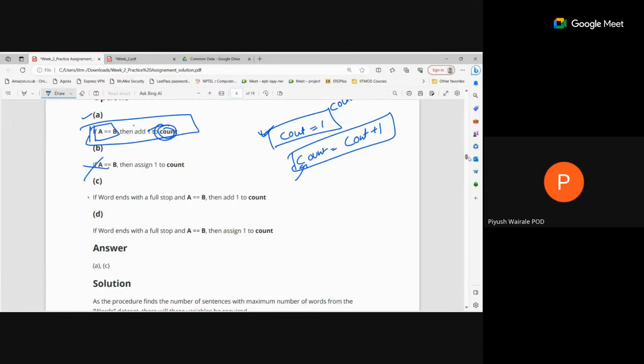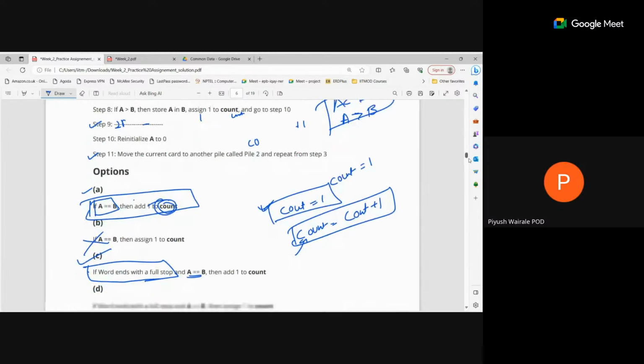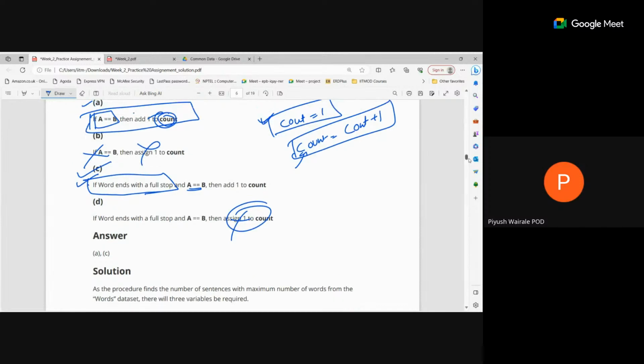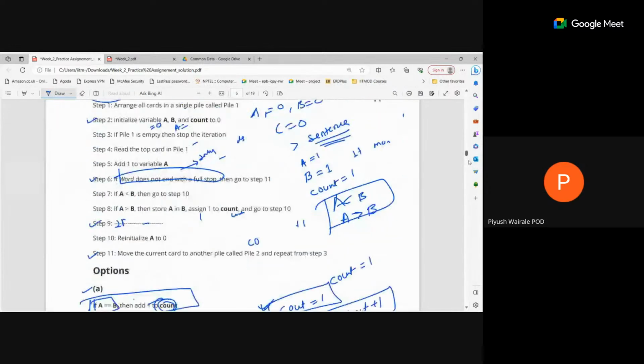Now if the word ends with a full stop and A equals B, then add 1 to count, right? Same thing, this will also be correct. Even if this is not mentioned, because anyway we are going to step 9 only when step 6 is false, right? So that will be true. This is also true. If the word ends with a full stop and A equals B, then assign is not correct here. You can just go to the solutions also, but I hope you understand what I'm trying to say here. Steps 6, 7, 8 are confusing, but you can watch it again.